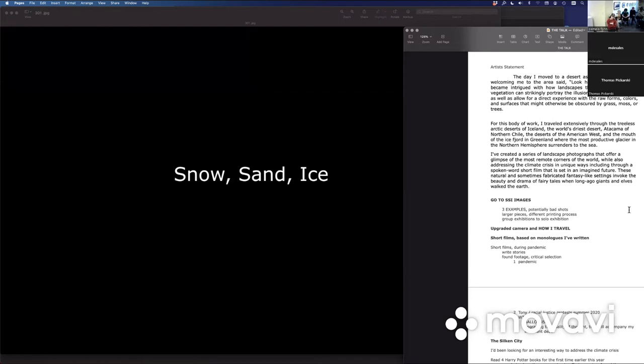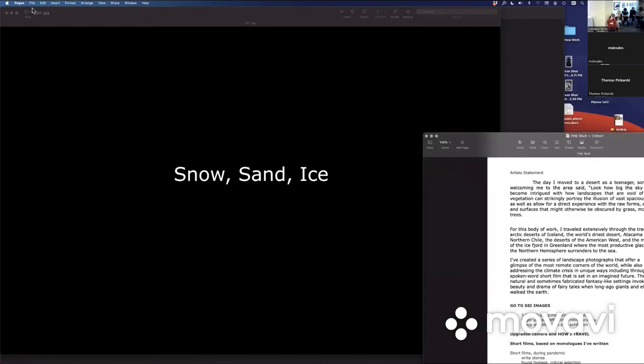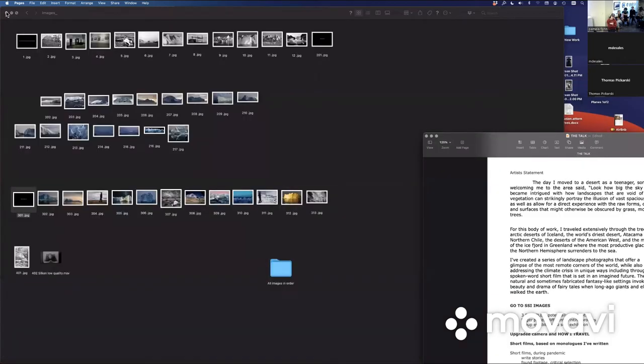These natural and sometimes fabricated fantasy-like settings invoke the beauty and drama of fairy tales when long ago giants and elves walked the earth. I like making artist statements that are fairly broad so that I can put just about anything in there that I want to.